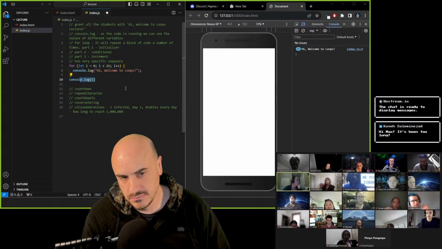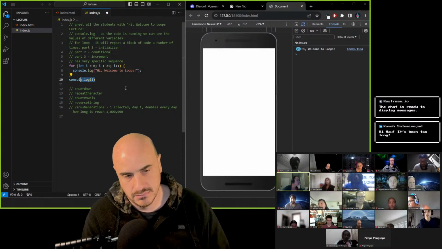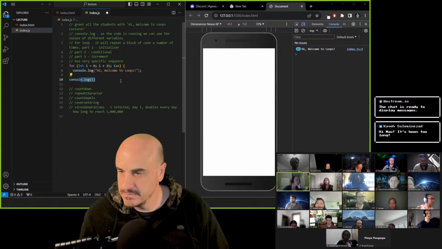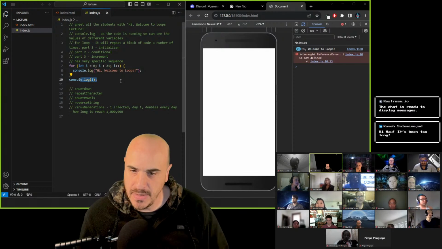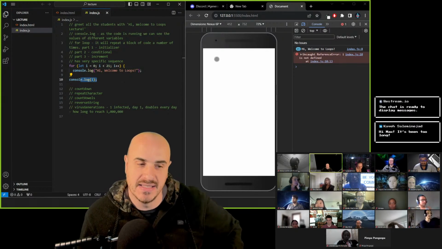It will. It's outside of the scope, so yeah. I don't think it will be undefined, I think. Yeah, either undefined or an error. We'll see. Right? So we get a reference error. I is not defined.